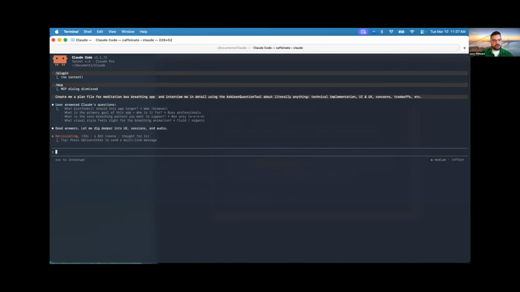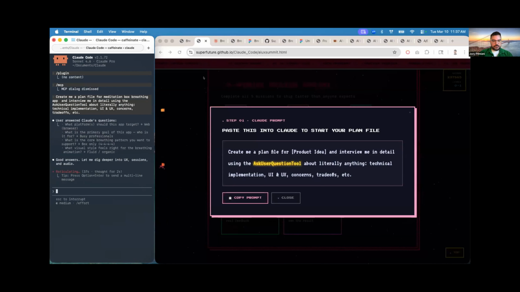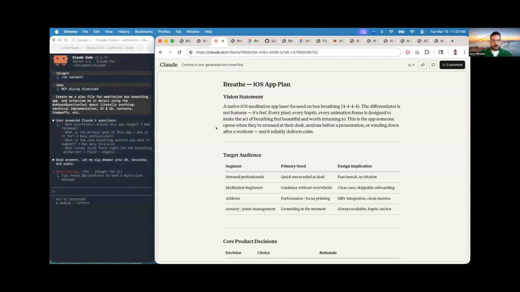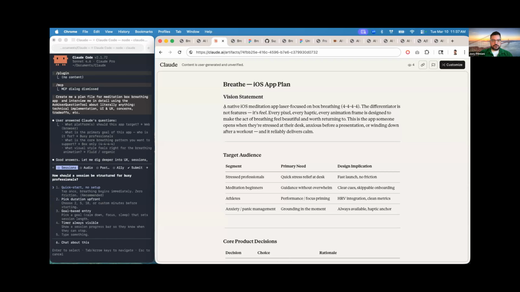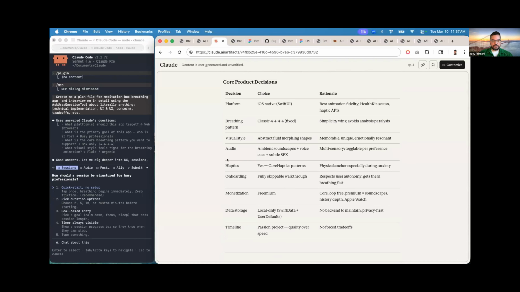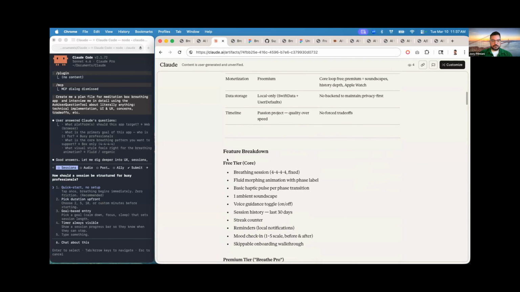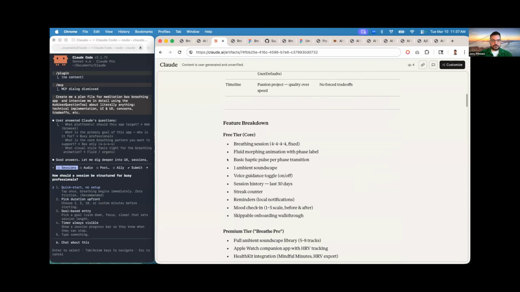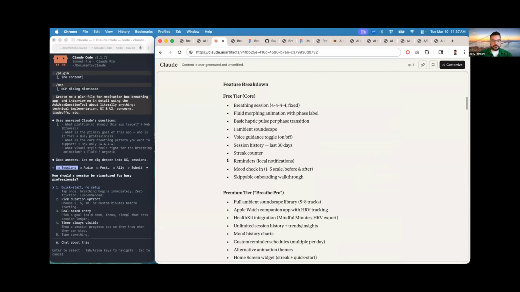It takes usually about 5 minutes. But then what you'll get is a plan file that looks similar to this, where you're able to see the strategy doc, the vision statement, the target audience, all of the core decisions for the product. Excuse me, like a feature breakdown using the MoSCoW method of prioritizing features that's important for the MVP.